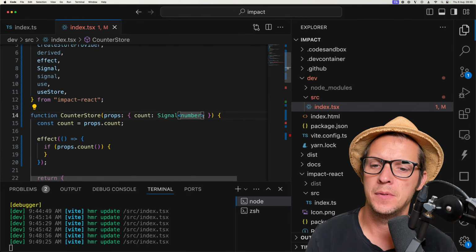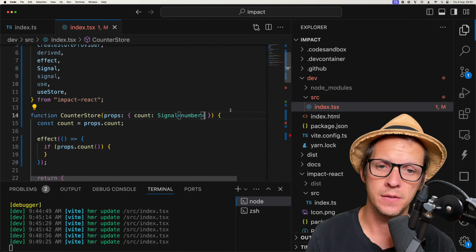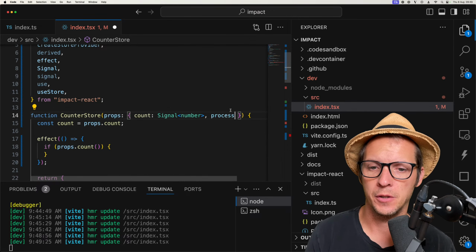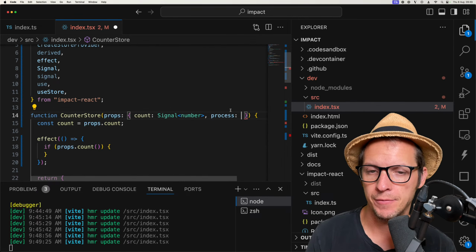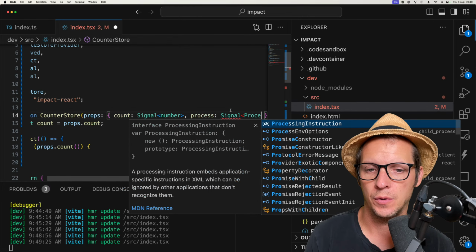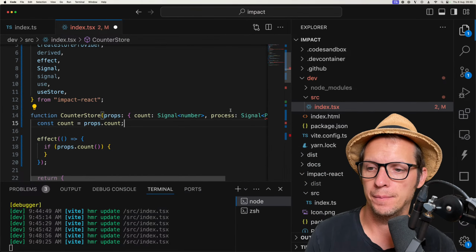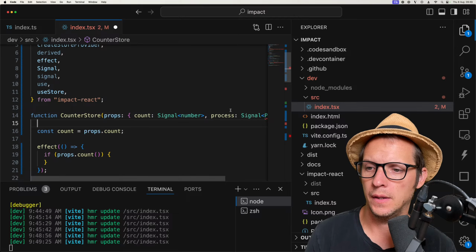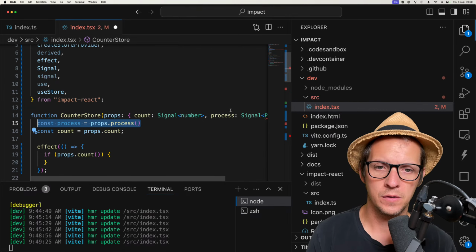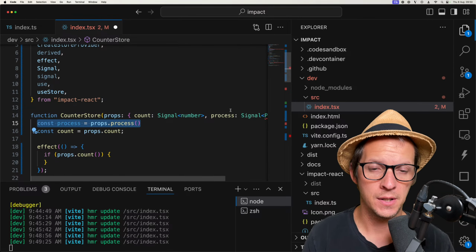Yeah, and sometimes the prop represents an instance of something. So let's say you get some kind of process here that's been resolved from some asynchronous flow. I can say signal process. And then you can just say process equals props.process. So you don't want to observe that because it never changes.